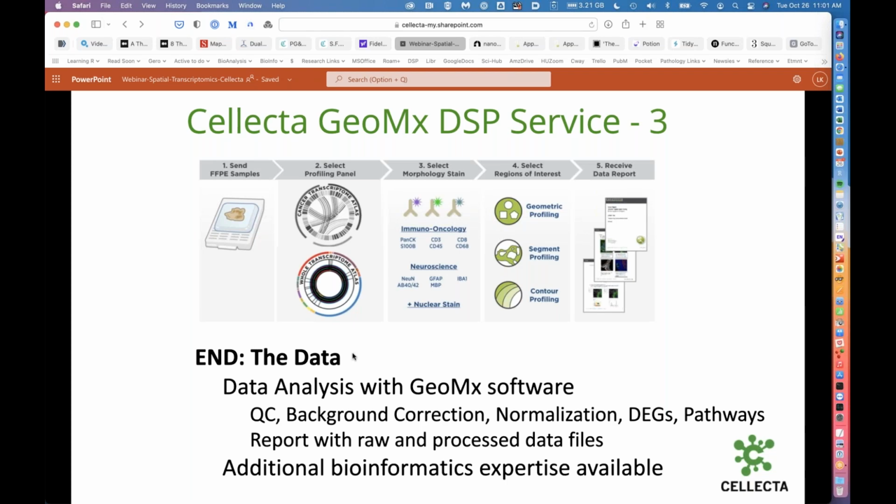The final part of our process is, of course, the data. And we use the GeoMx software, which is quite robust, in a workflow that includes quality control, background correction, normalization, analysis of differentially expressed genes and pathways. And we give you a report with raw and processed data files in case you want to try your own bioinformatics approaches to the same data. We also have additional expertise available as needed if the situation arises.